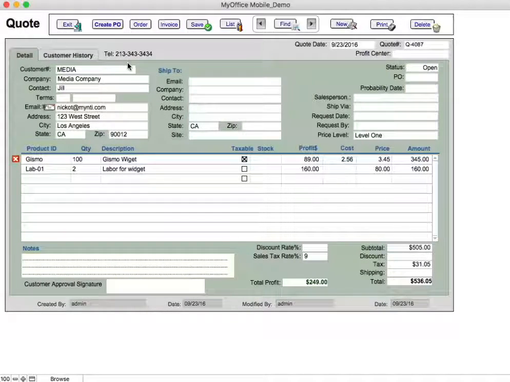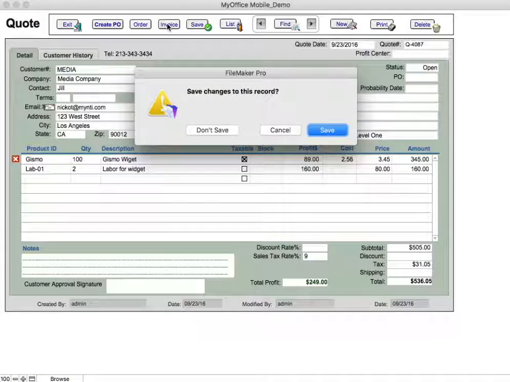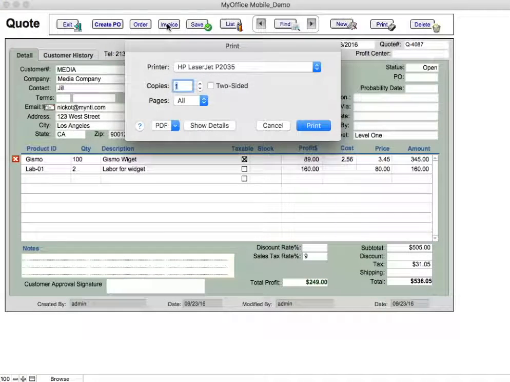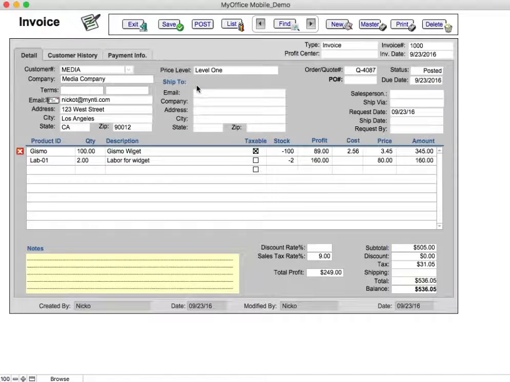Once you're ready, you can also just invoice the client. So you can click on invoice. You can post it, which updates inventory, units on hand. You can print out a master copy. And right now it's just created an open invoice.